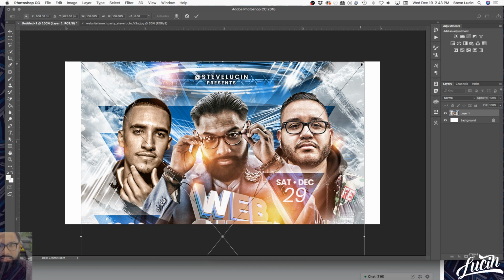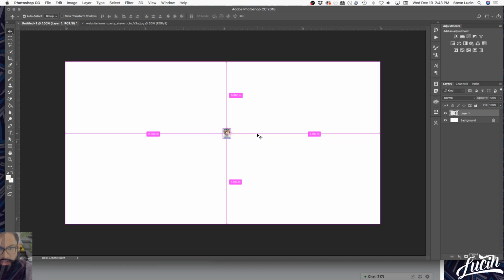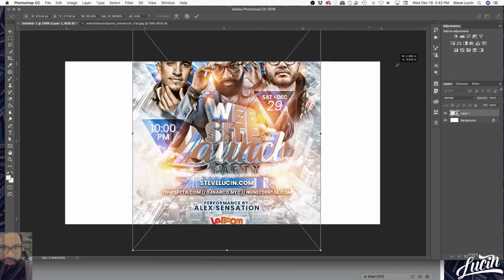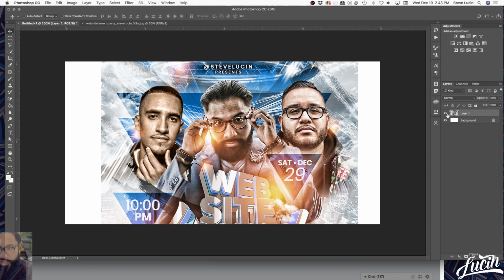Then when I hit Command T to resize it, let's say I want to go very tiny, and hit V to select, I have a tiny little image here. And let's say I change my mind and I want to go big again. Hit enter. I did not lose quality.